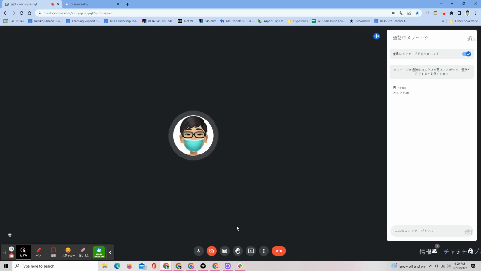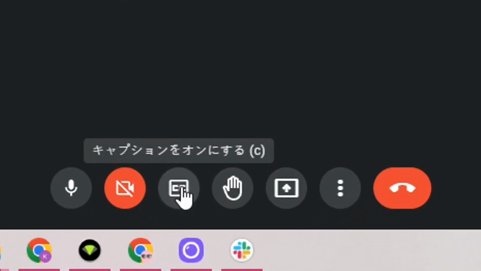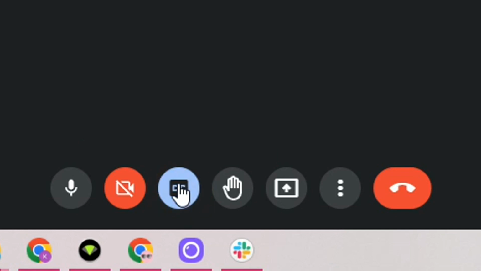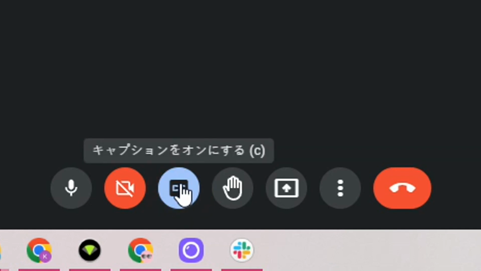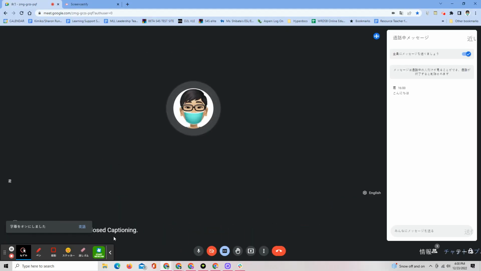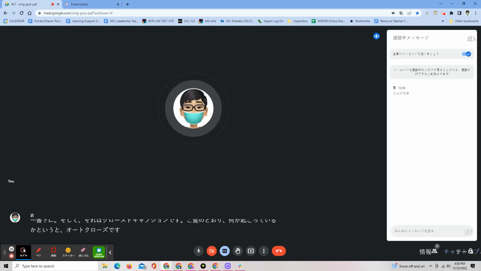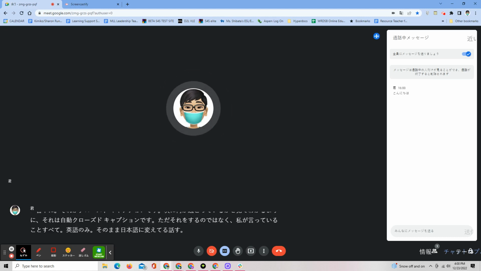So the other feature I'm going to show you here is to get closed captions. So I want to click on the CC button at the very bottom, and that's closed captioning. And then as you can see, what's happening is it's auto closed captioning everything I'm saying. Instead of just doing it only in English, it's changing it to Japanese as I speak. Something you want to be aware of.